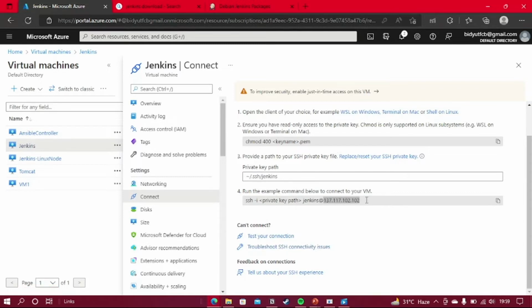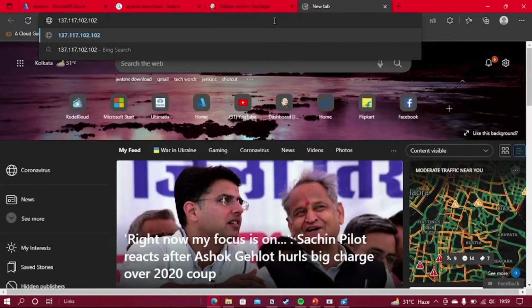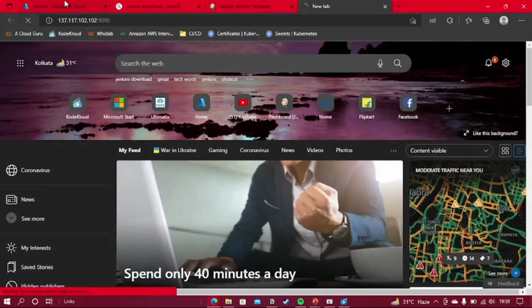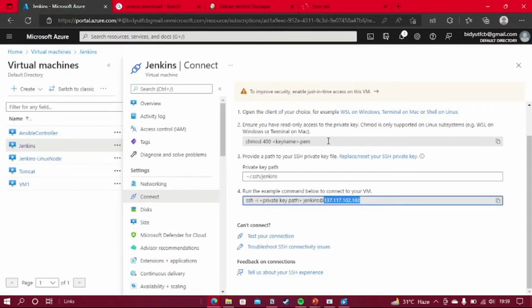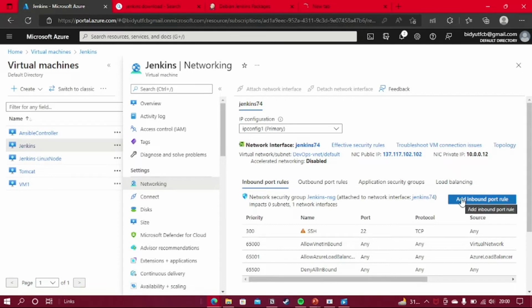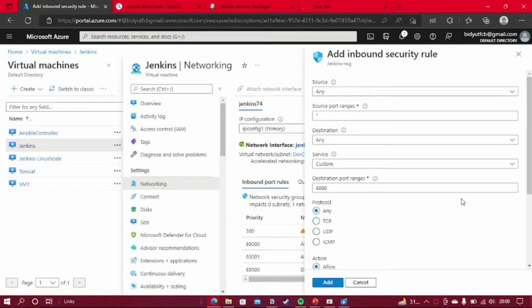But even before that, especially since this is set up in a virtual machine within a cloud provider environment, we still need to do one more step. We'll go to the networking section, and here there is a network security group. Here we have to add an inbound rule which would allow any source to connect to this destination port range 8080.